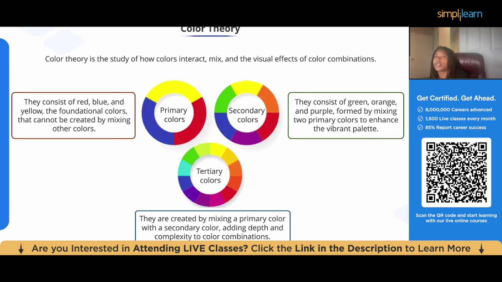Primary colors consist of red, blue, and yellow, the foundational colors that cannot be created by mixing other colors. Secondary colors consist of green, orange, and purple, which are formed by mixing two primary colors to enhance the vibrant palette. And then you have tertiary colors. They are created by mixing a primary color with a secondary color, adding depth and complexity to color combinations.